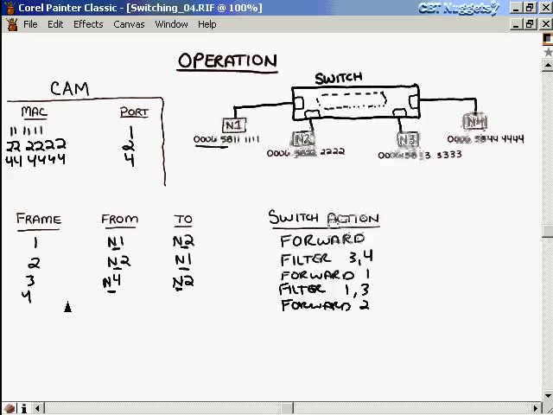All right, now we have an answer. Our fourth frame going out is sourced at N2, destined for N4. Looking at the CAM table again, we see that the switch knows exactly where to send that, and so we're going to filter as an action out of ports 3 and 1, and we're going to forward out of port 4.